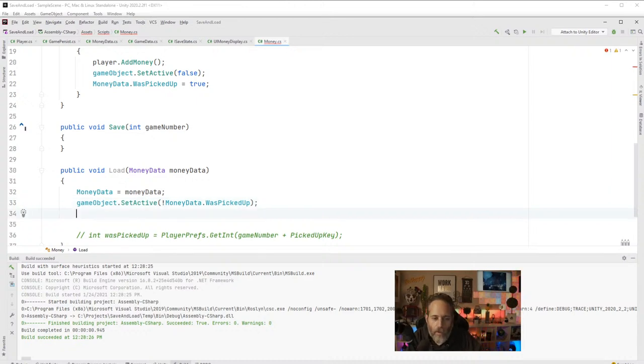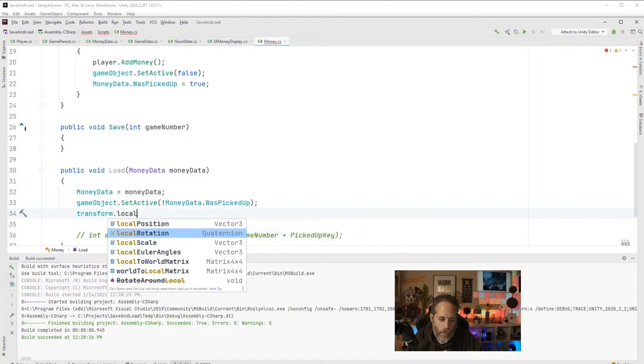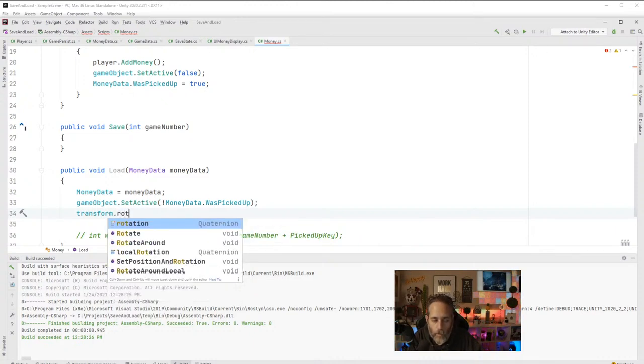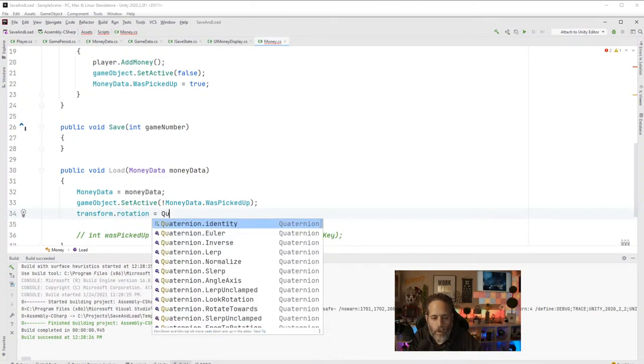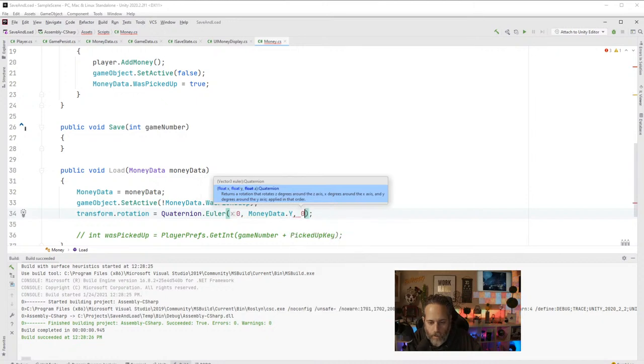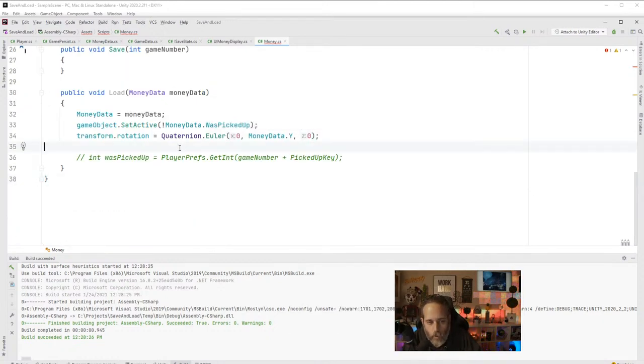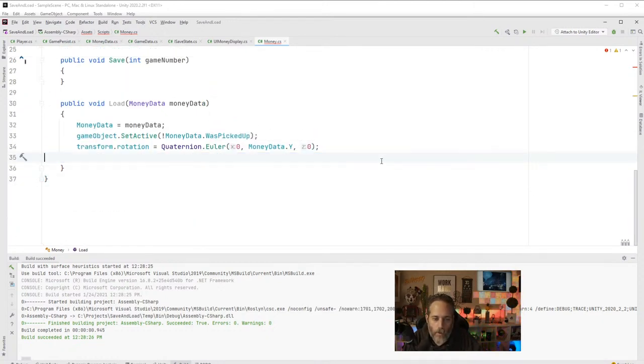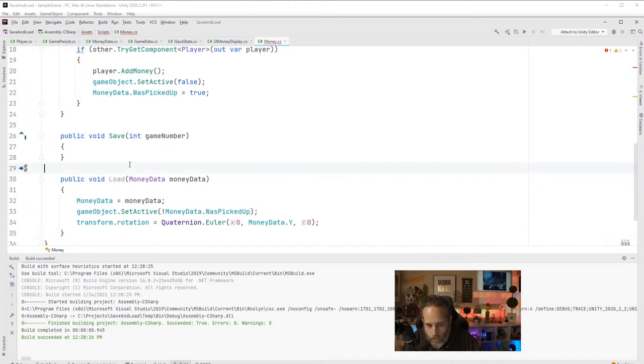And then the other thing we want to do is set our rotation. So let's say transform.rotation equals Quaternion.Euler, and we'll pass in 0, 0, moneyData.y. There we go. Get them right. And then 0. So that's going to restore our rotation. So now we're restoring our rotation, and our save method doesn't really need to do anything.